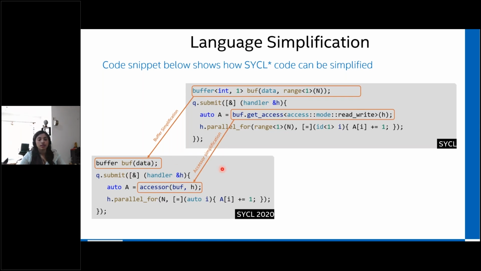The next step is how you create an accessor. You remember how we used to create an accessor earlier? We used to specify the access mode as read write, and then use this get_access method. Now nothing. You can just pass this accessor, and inside it you pass the buffer that you want to create the accessor of, and then the handler. That's it. By default this will create an accessor in the read write mode. But if you want any other modes for the accessor, please feel free to mention that at the end.